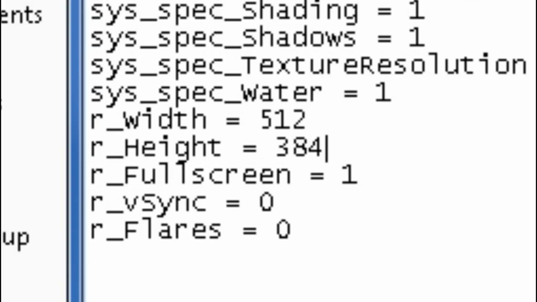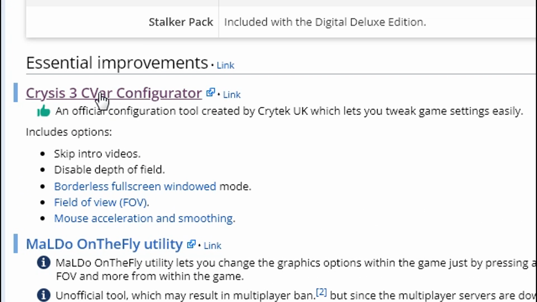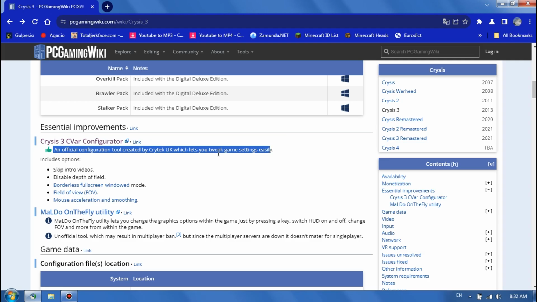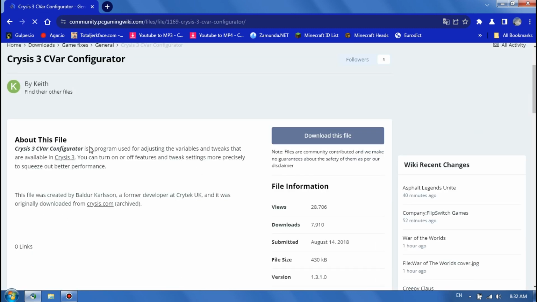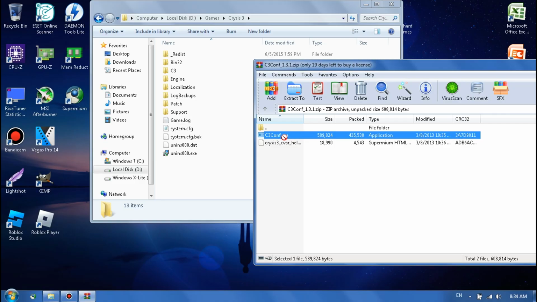I'm gonna go with 512 by 384, but that's not all, because there's also the Crysis 3 CVar Configurator, which is an official configuration tool created by the developers of the game themselves. Wow, it's rare to see something like this coming from game devs. Usually it's the community that makes tools like this one for games or other mods that fix the mess. Looking at you, Bethesda.